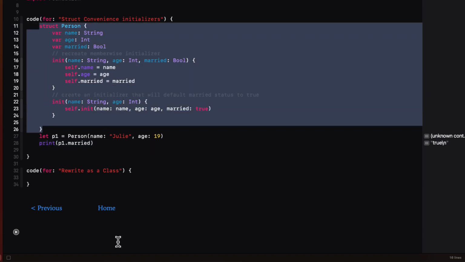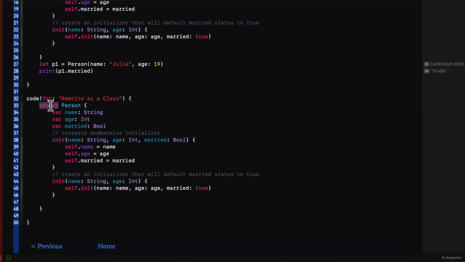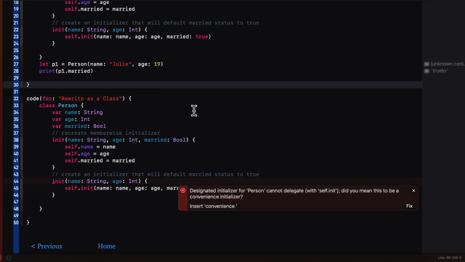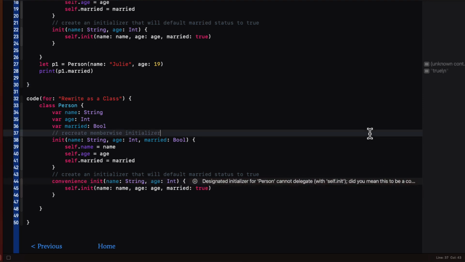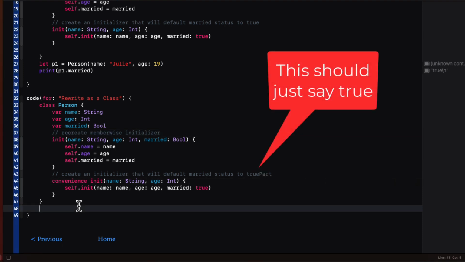For the second example, let's copy the struct and the initializers, but change the struct to a class. As soon as we do that, however, we get an error saying that the designated or primary initializer cannot delegate with self.init. Did you mean this to be a convenience initializer? Well, I guess I do, so I'm going to let Xcode fix it for me, and it simply inserts the convenience keyword.